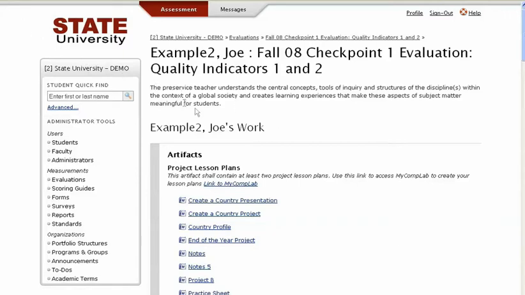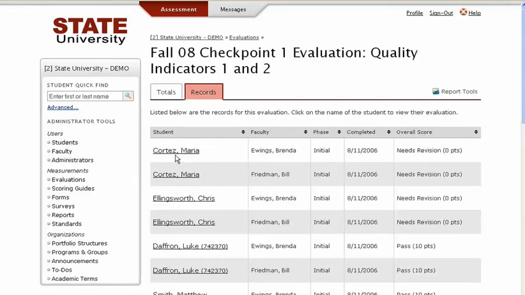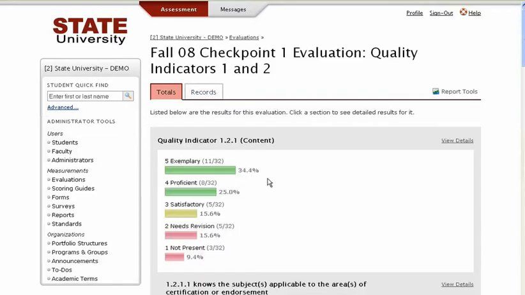Let's review once again in reverse. This is the actual rubric, as it was filled out with a copy of the work as it was at that time. This is a summary of the rubric with the different units of scoring. These are all of the students that were part of the evaluation. And last, here are the totals. So a program evaluator can take a good look at how a student has performed.